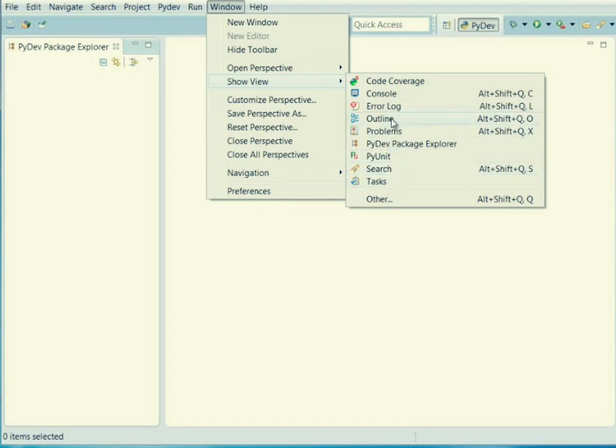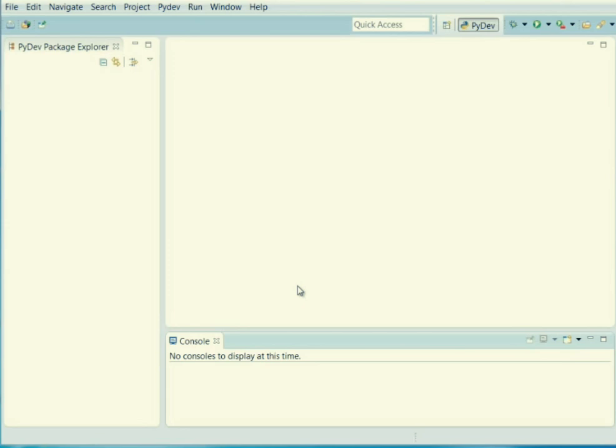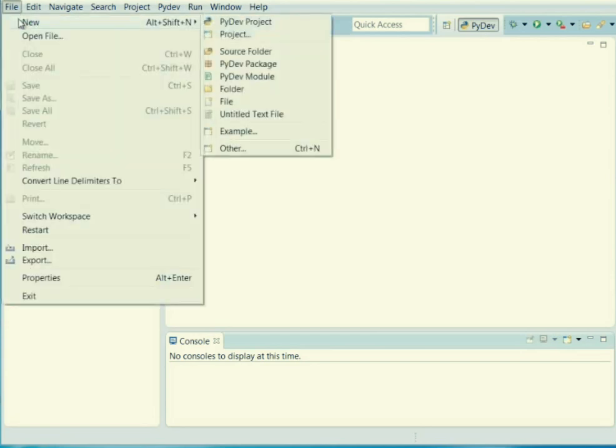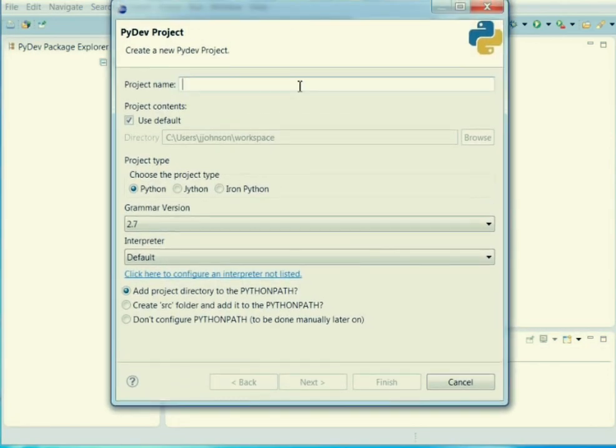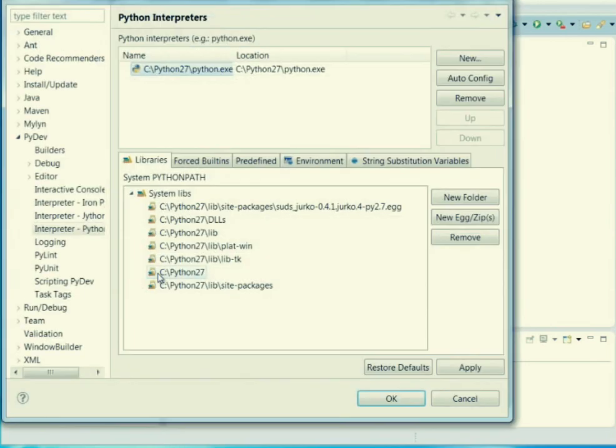And now here we have our PyDev Package Explorer. Now there's other windows too to choose from. You'll see here that I can go to Window, Show View, and we have all these other windows to choose from here. Okay, so if I want to open up the console to see output from my programs, I can do that. So I'm going to just create a real quick Python program. Just go up to File, New, and I'll create a PyDev project. Okay, so I'll just call this First Python Project.